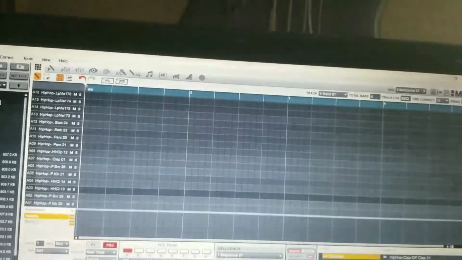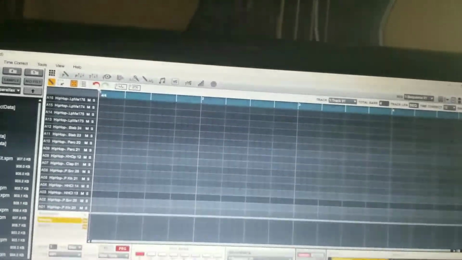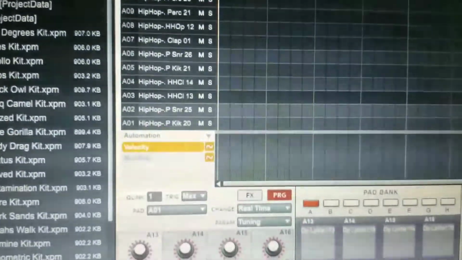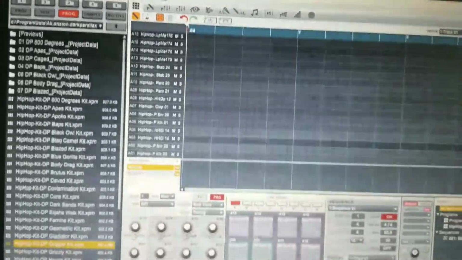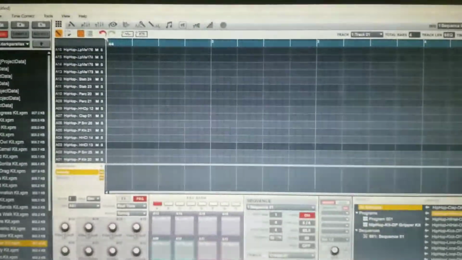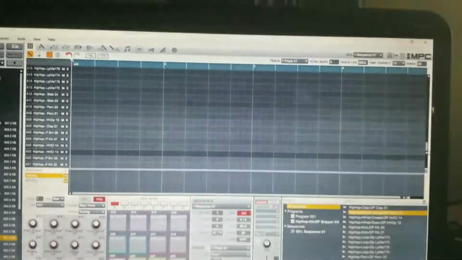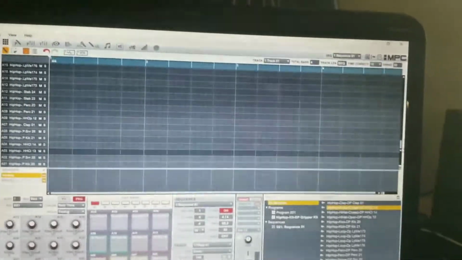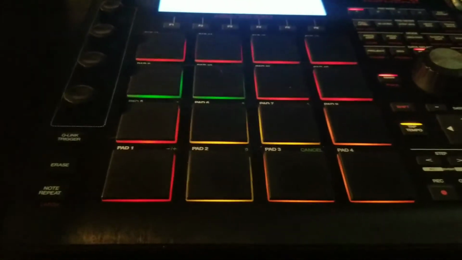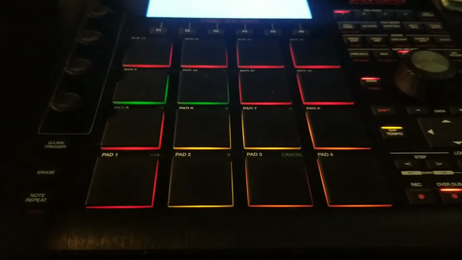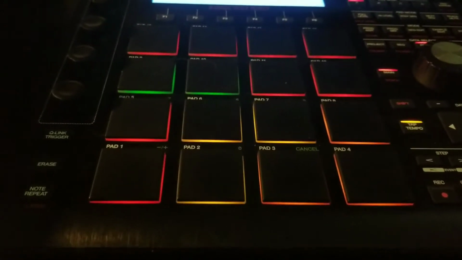Like right there, you can see that A, see how that's highlighted, A03. Those are the hi-hats. We're gonna put a little hi-hat in there and get this track started. So let's do that real quick. You gotta bear with me. I'm doing this one-handed because I got the camera in my left hand. So hopefully this will work out the way I want it to.